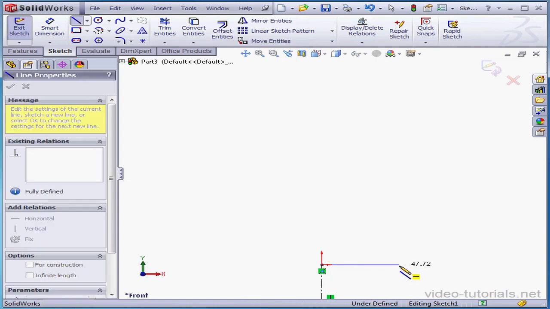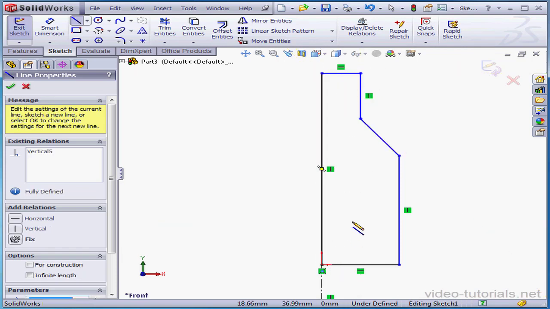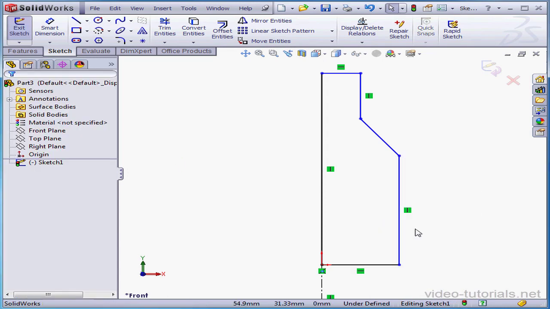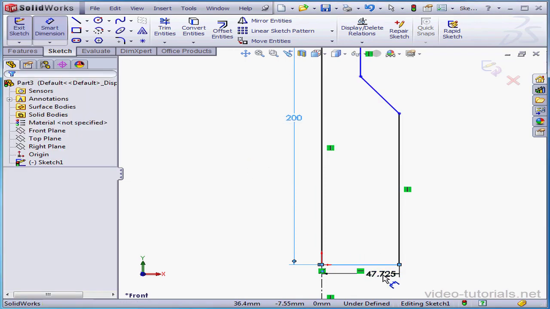And I'm going to create a profile with the line tool. Something like this. Okay, let's close the profile, right-click and select. Now let's apply some dimensions. This line will be 200 millimeters. Okay. This one, let's make 50 millimeters.